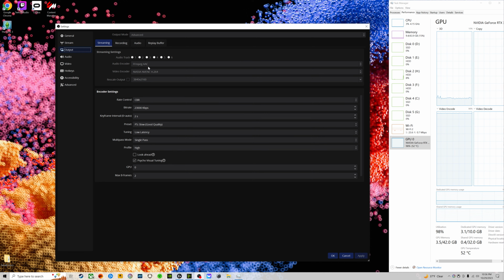Audio encoder, AAC. And then this is very important right here. Video encoder is going to be NVIDIA H.264. Now other people who are on like 4090s or newer GPUs, or older GPUs, are going to see parentheses new. In my case, I haven't seen that. I don't have any other GPUs I could test this on, but this is what you want to select.